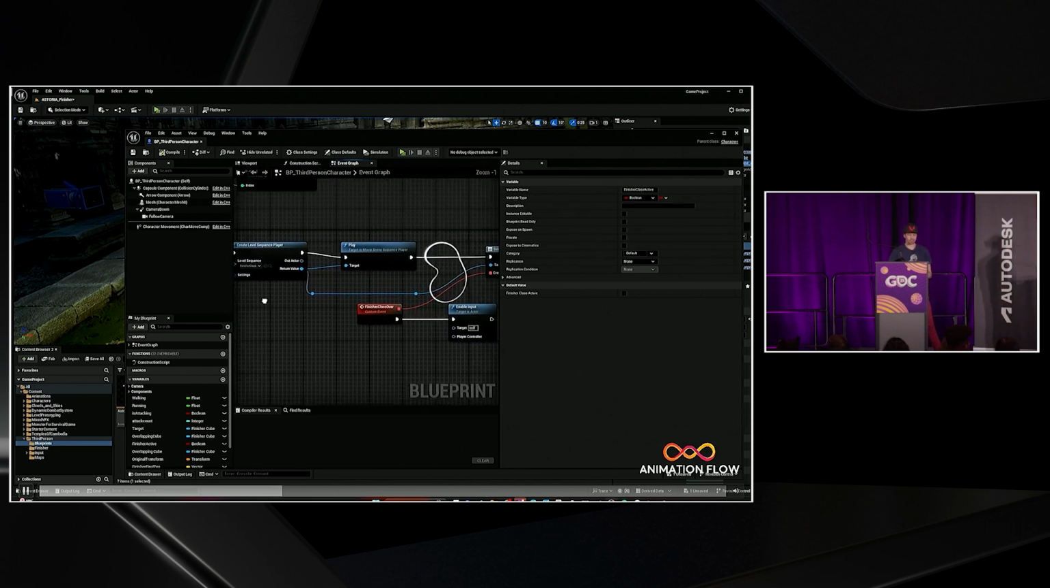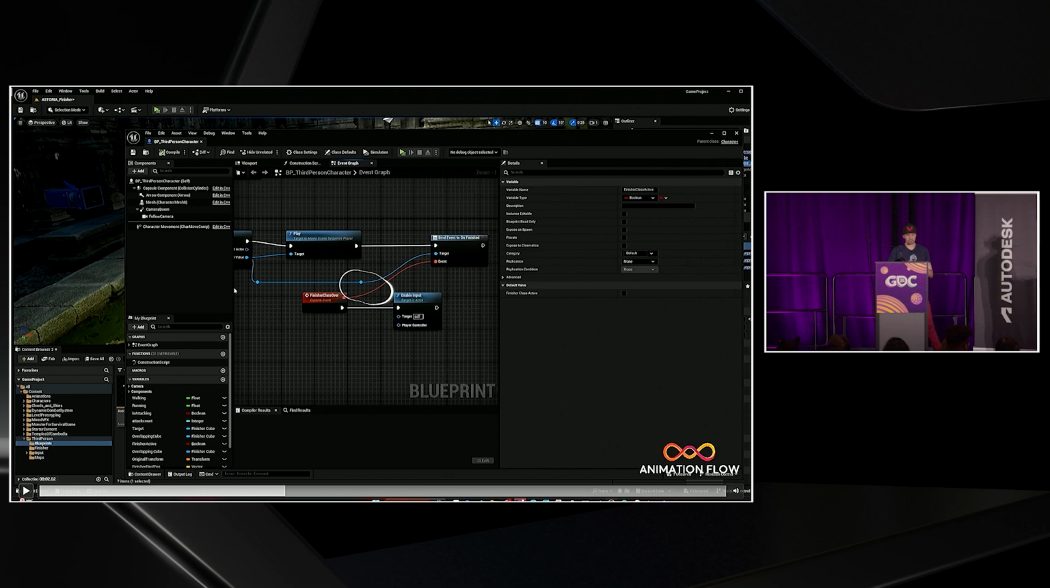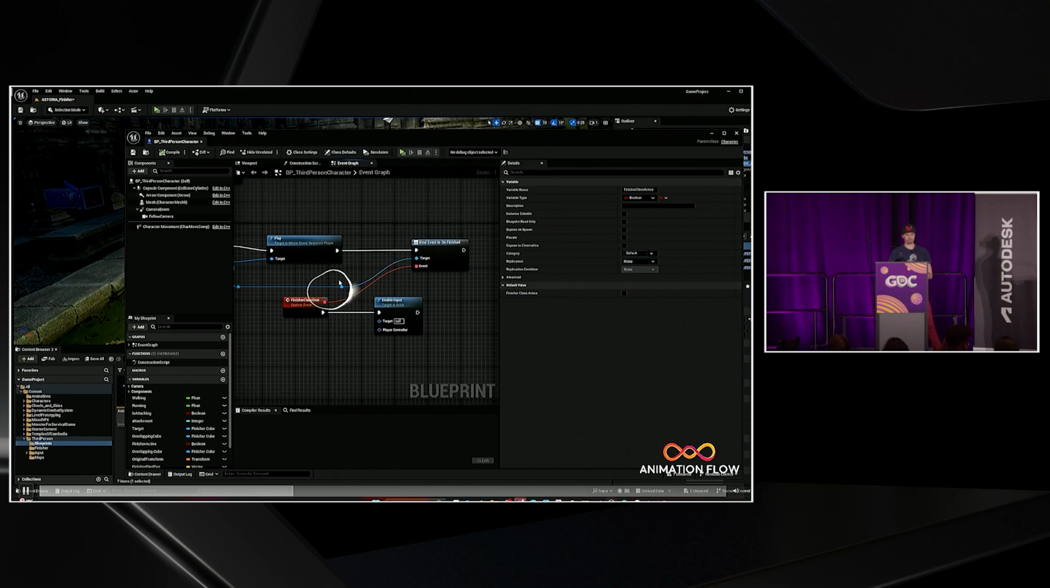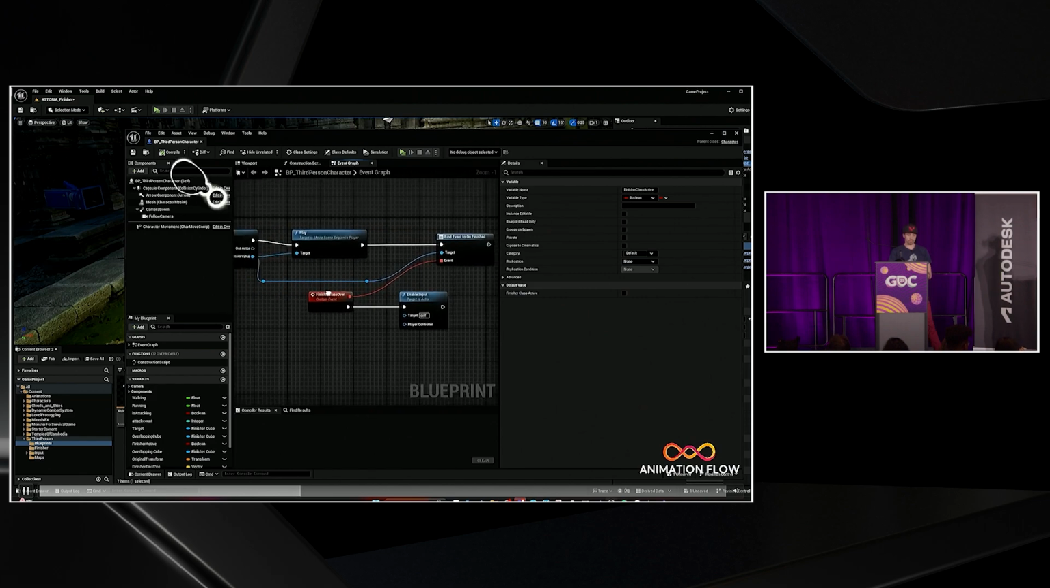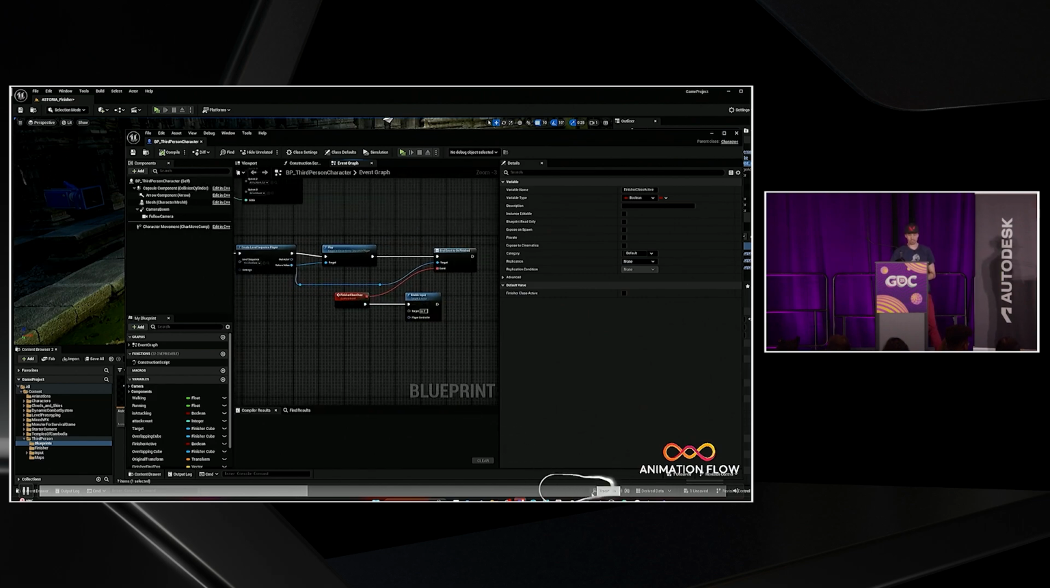And then here, I'm just going over the blueprint. I need to disable the input, create the level sequence, and then enable back the input after we're done. And it is going to play. This is the play node.